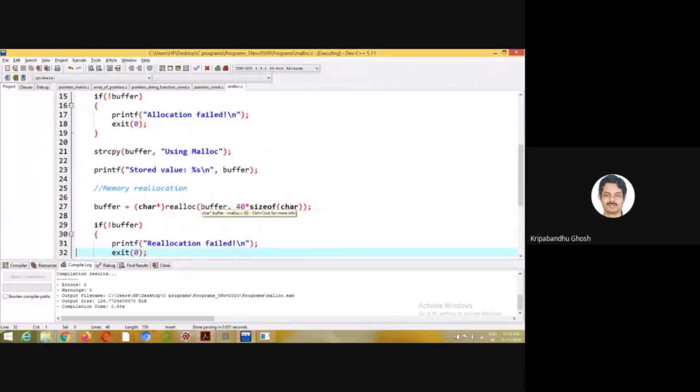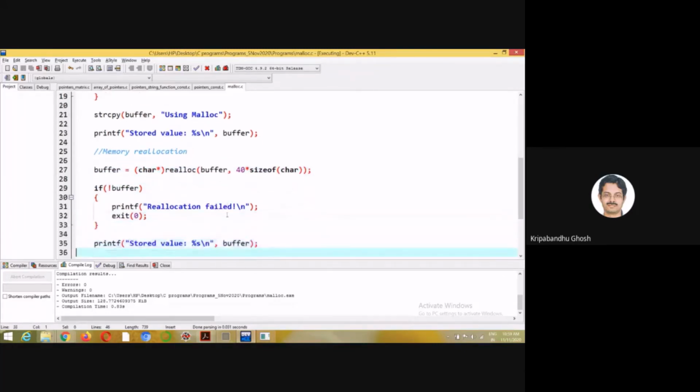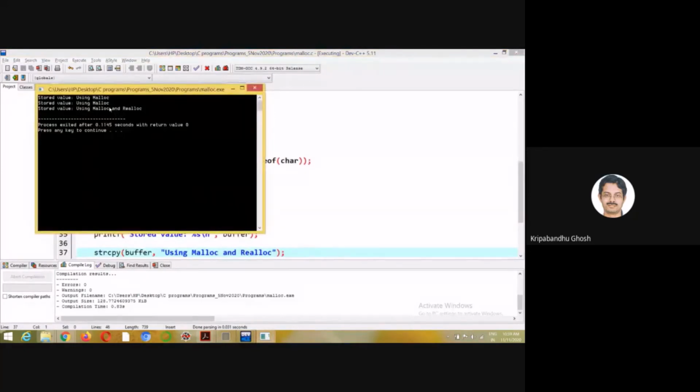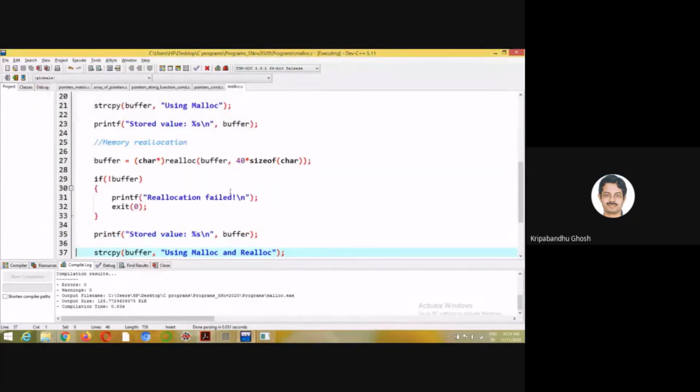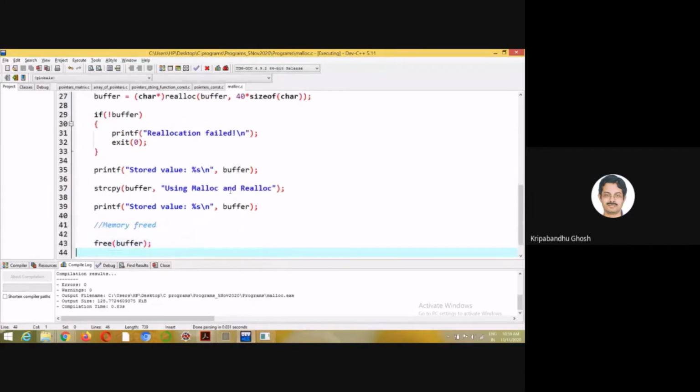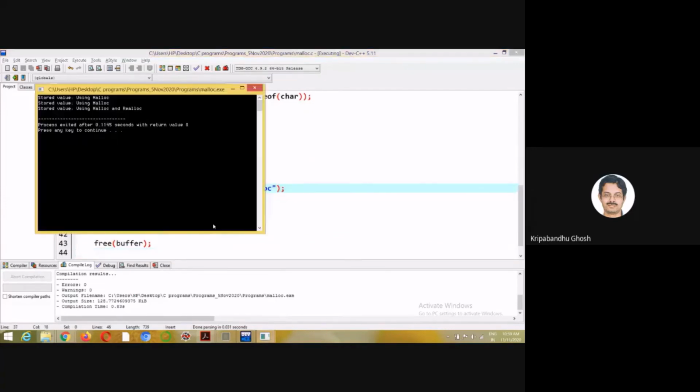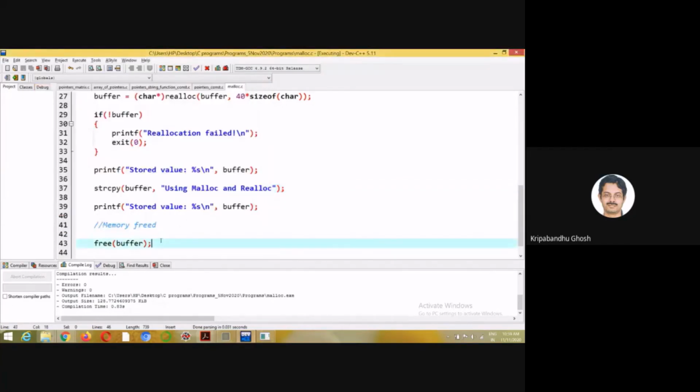What it will do is basically extend the number of bytes to 40, but the value here will not be changed. After this, I print the value again. The value is still malloc. So this is the beauty of it. It will increase the bytes to 40 without tarnishing the value, and that will allow you to store a bigger string. So now I am copying a bigger string into buffer, and I am printing it. It is malloc and realloc. This is the string, and then I am freeing the memory.